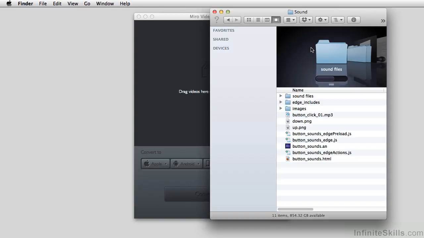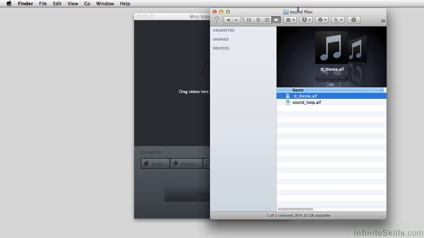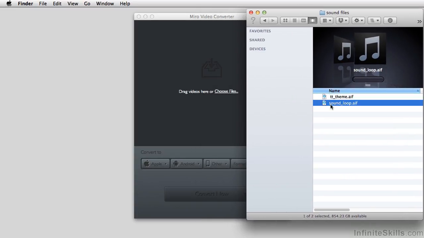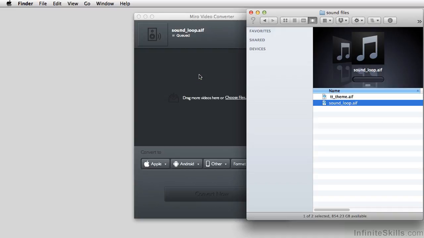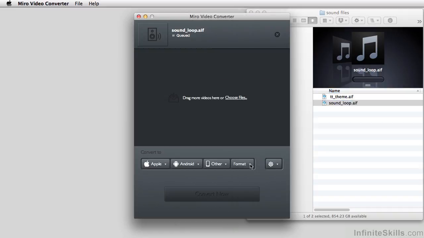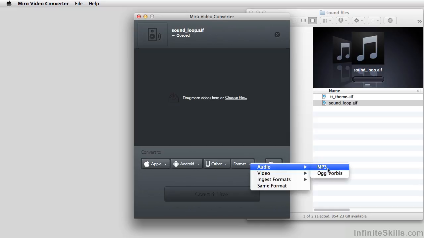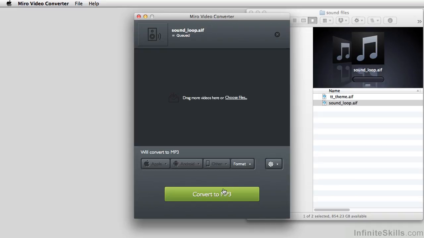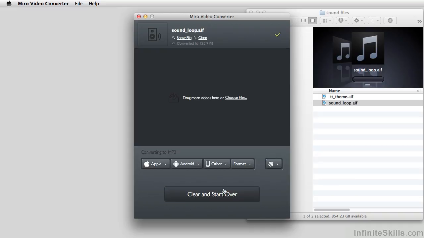So I'm going to go into my sound folder, and this is just a few files I've collected. So I'm going to bring the soundloop.aif file, and you can bring WAV files or even MOV files. So I'm going to simply click and drag this to the Miro converter. And I'm going to select Format, go to Audio, and I'll select MP3 and click Convert to MP3. And it's a small file, so it's done pretty quickly.